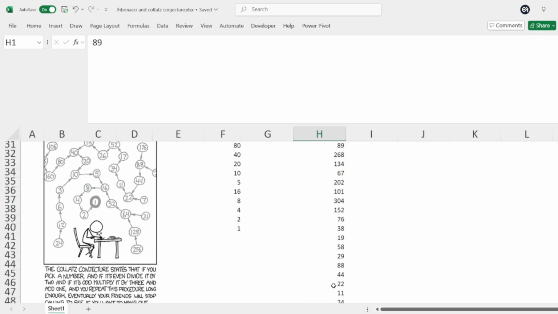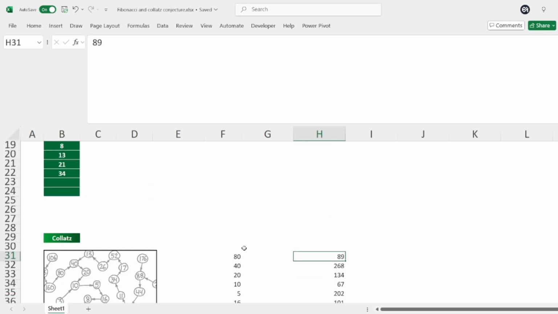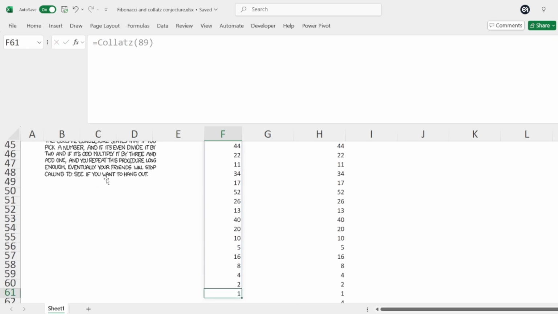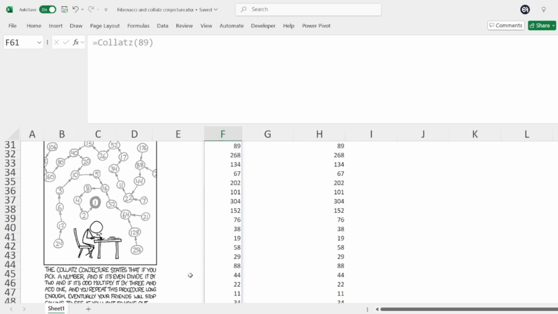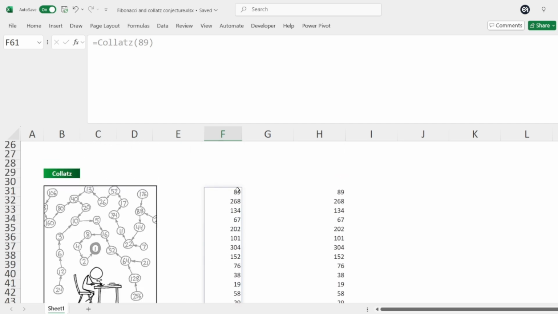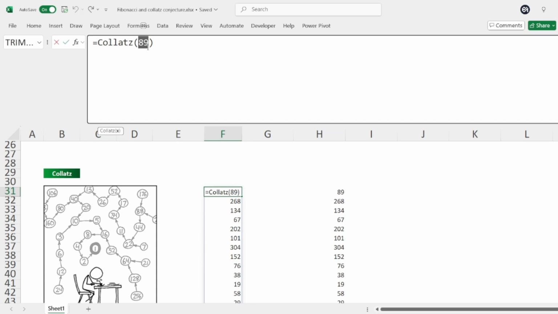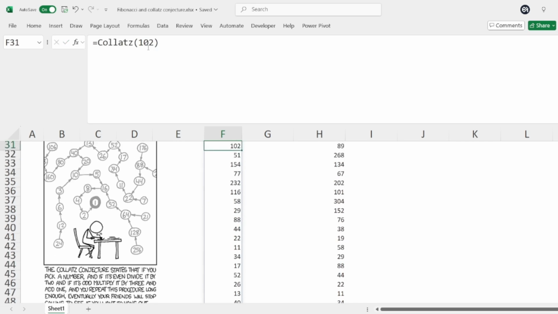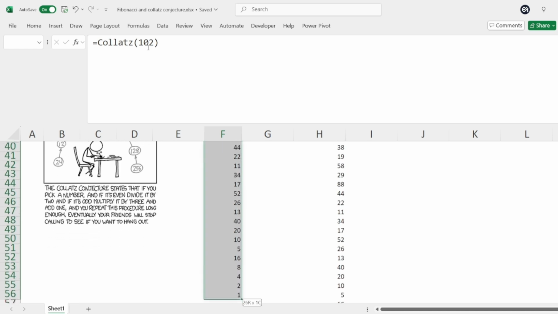Now to solve this problem, we can say Collatz of 89, and it will give me the same result, and it will start from that. Now from this we can ask what is the limit, how many steps we need just to find 1 from a certain number. I can go from 102, and it's maybe less, maybe more.